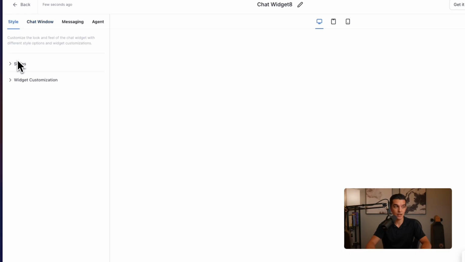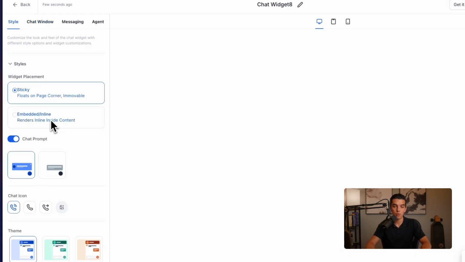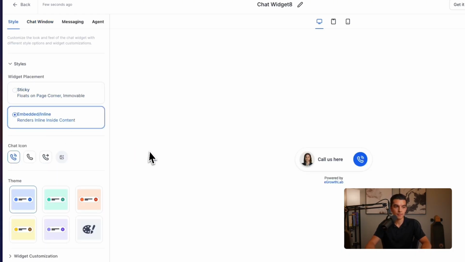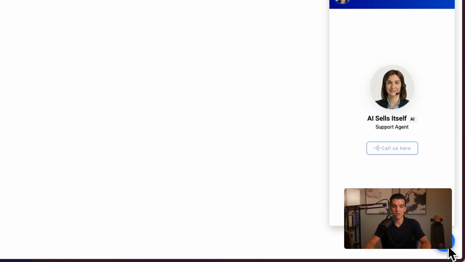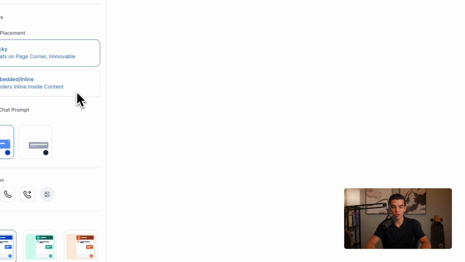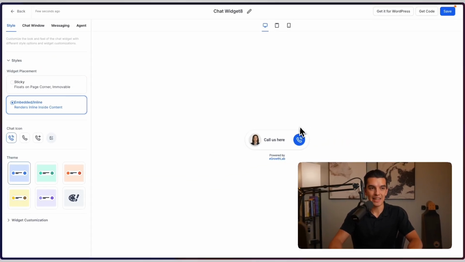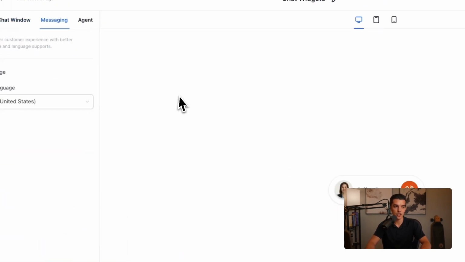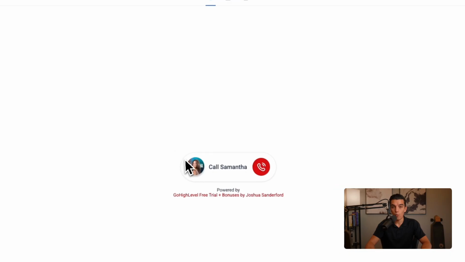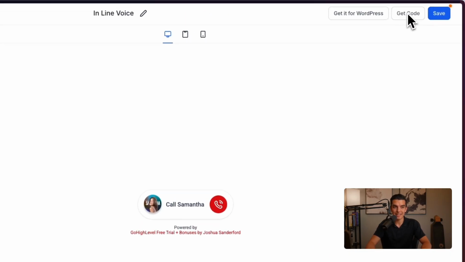Then we'll click on Styles, and underneath the style, we will click on Embed. This will give us an embeddable chat widget. We also have the ability to do sticky, which will be this agent that floats in the bottom right hand corner or any corner that you like, something that you're pretty familiar with. I'm going to go with embedded inline. I already have one built out, but you can go through and customize the colors, the styles, the messaging of this widget. Once I'm happy with the layout, I will click on Get Code.